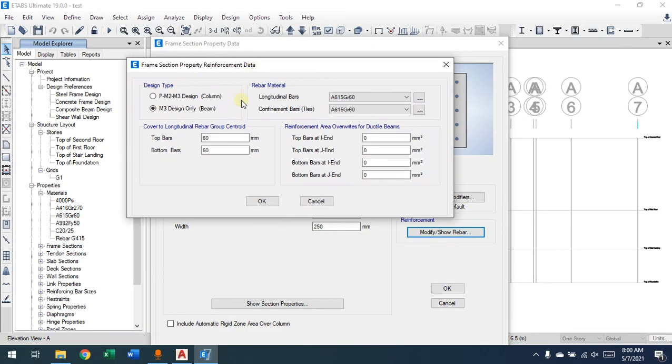Now, you will specify covers here. Cover for the top bar, for example, let's say 25 or 40, whatever you have according to the code. For example, 40, or let's say you have 30 millimeters for the covers. You have it here. You'll leave this, and go for the reinforcement here. Now, rebar materials, you choose it here. For example, rebar grade 450. Confinement bar, which is the stirrup as well, if you had one, you can click here.